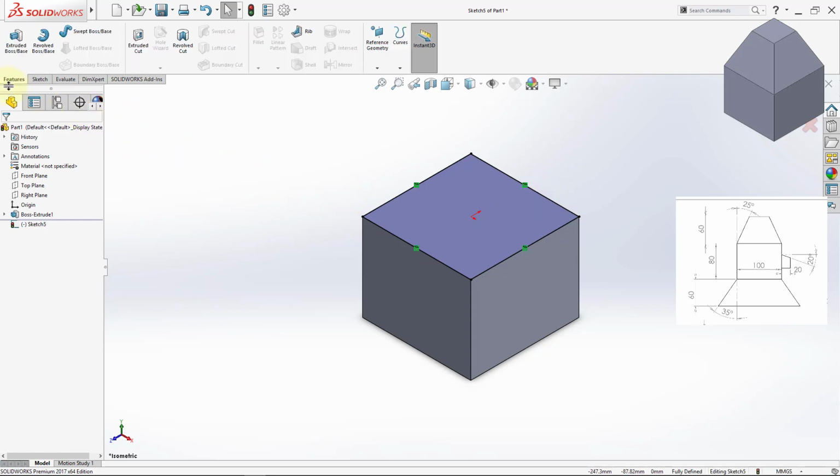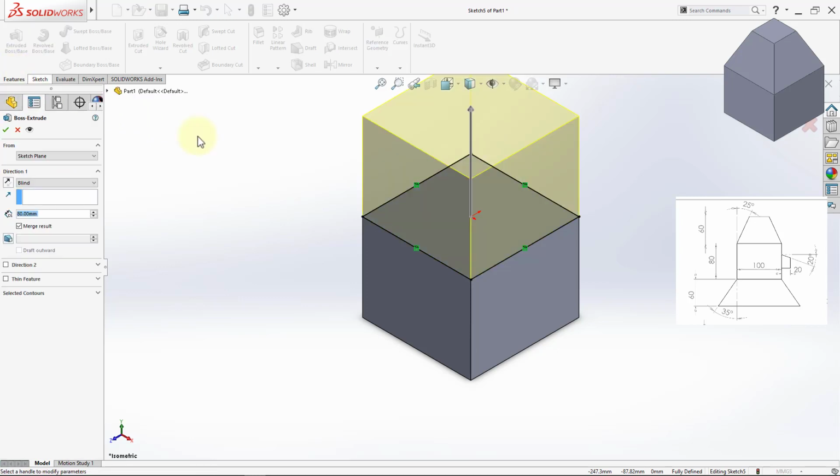Now I'm going to go to feature again. I'm going to select extruded boss. Now the height of this is 60 millimeter as in the drawing. However, as we can see from the drawing, the shape is not a straight extrude, rather it is drafted to a 25 degrees. So if we go to this feature here, we will see an icon and it says draft.